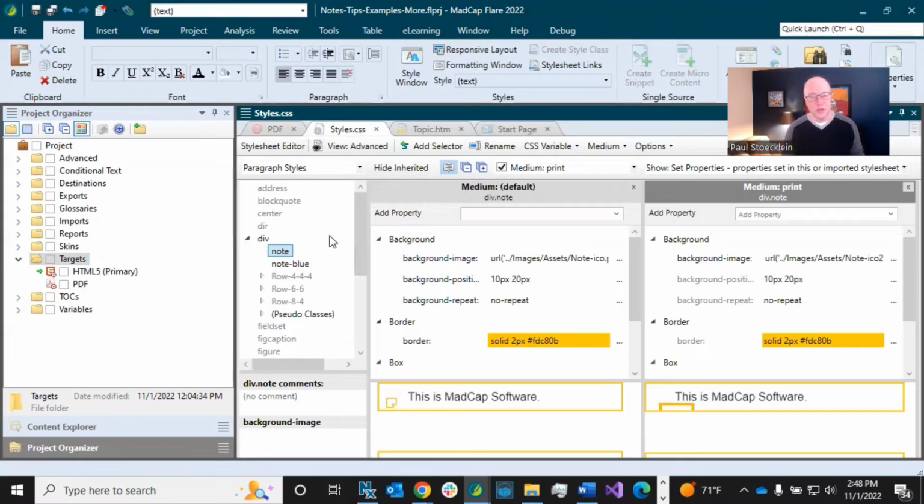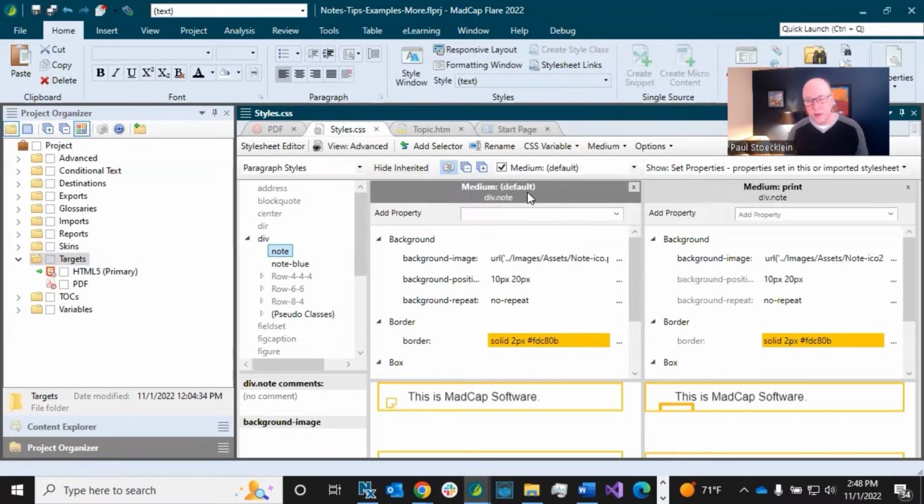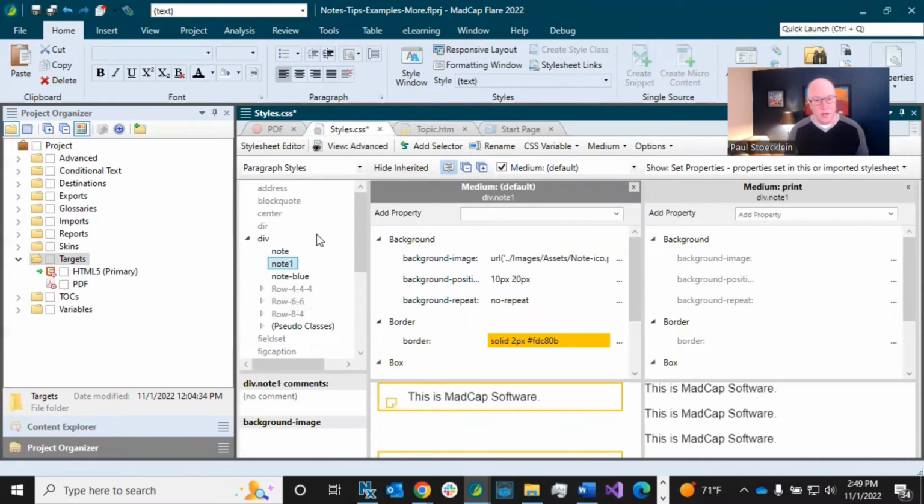Now we've got our note div. And what I'm going to do is copy and paste this 3 times so I get example, tip, and warning. We'll do those other elements also. Now, before I do that, I'm going to click on my default medium because I don't want it to be copying the print medium, which only has that one setting. I want to make copies of all of these settings. So I'm going to press Control-C and Control-V. I'm going to do it 2 more times. So I get 3 of these in here.